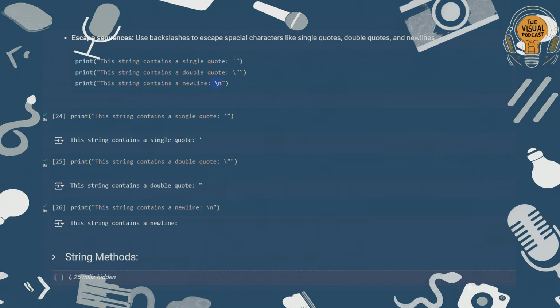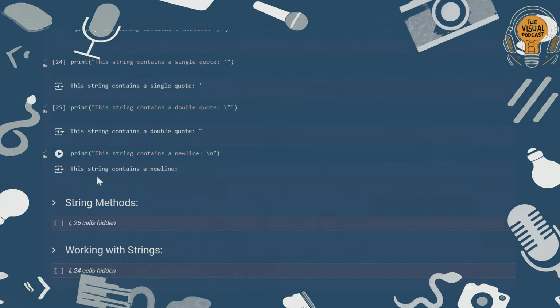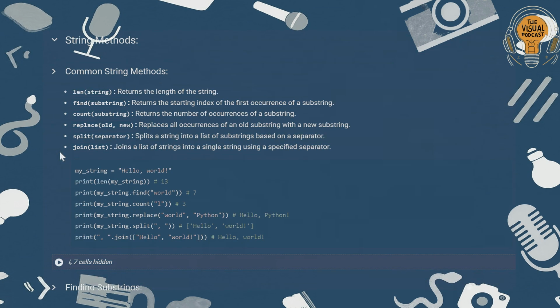So, escape sequences help us handle special characters correctly. Absolutely. Now let's delve into string methods. String methods provide various functionalities for manipulating strings.